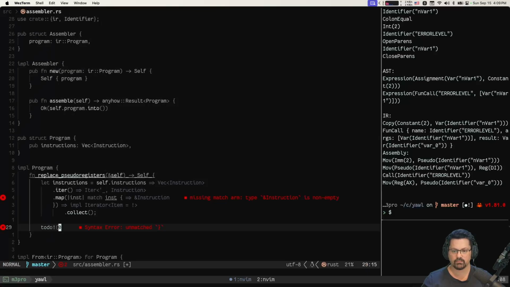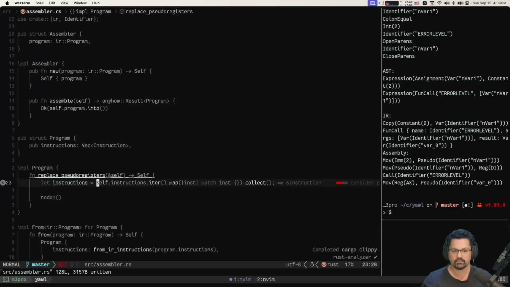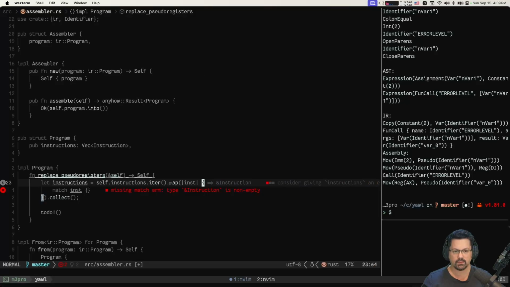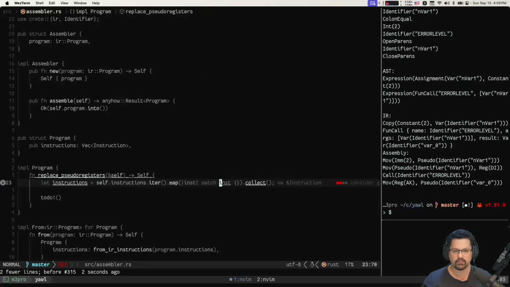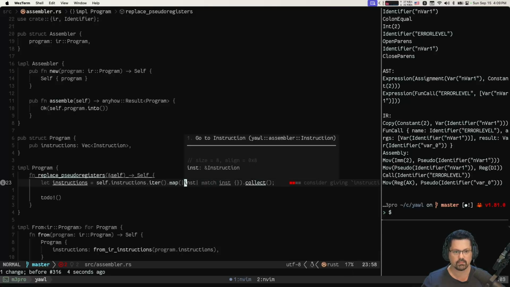To do. Let's see. Add braces to. No, I don't want to do that. All right, so let's do this manually.